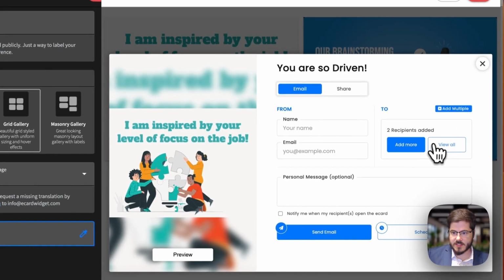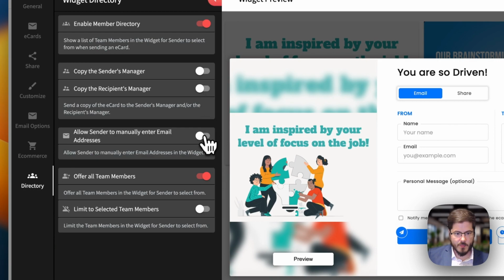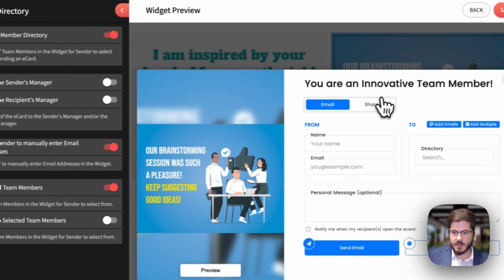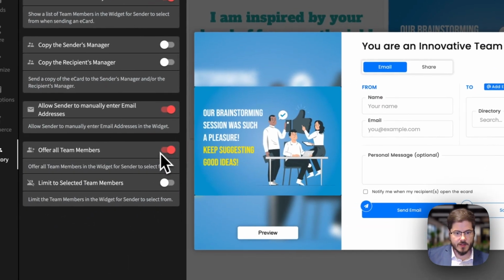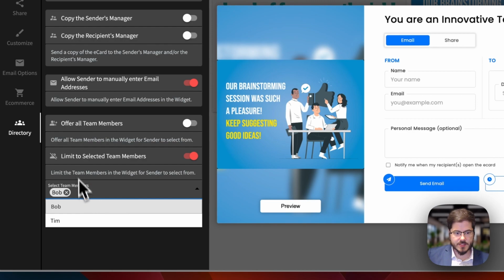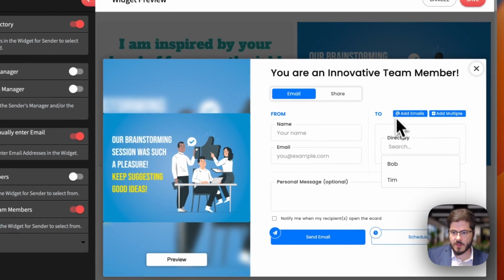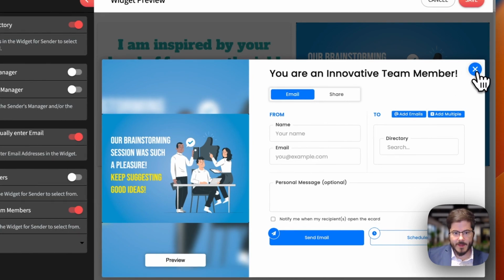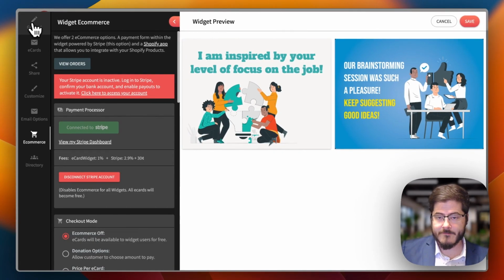And we can even, let's say we want to enter an email address. We can go back to the directory tab, and we can allow the sender to manually enter an email address. So now you can see I can add emails, or I can select from the directory. And I can also limit this widget to certain team members in the directory. Anyway, that's an advanced feature, I know, but just throwing it out there.